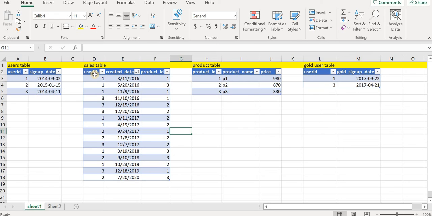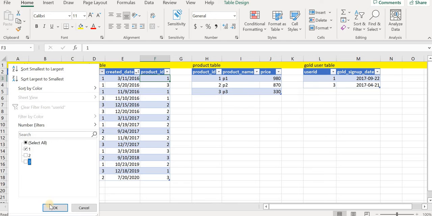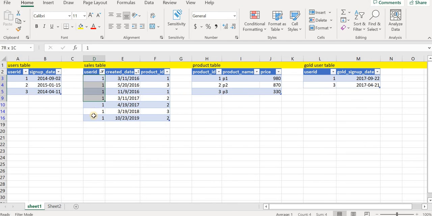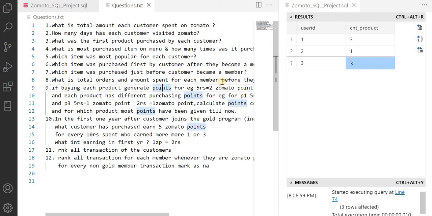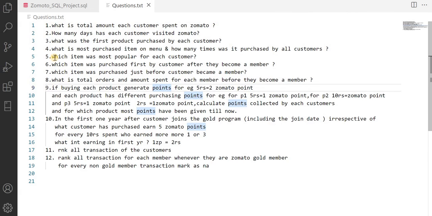Here you can see this is the sales table and we have the product information also. If I just select 1, then you can see for user ID 1, item 2 was purchased 3 times, item 3 was purchased 2 times, and item 1 was purchased 2 times. So the correct output is 2. For ID 1, the answer should be 2. Correct? Because what they have asked is which item was most popular for each customer.